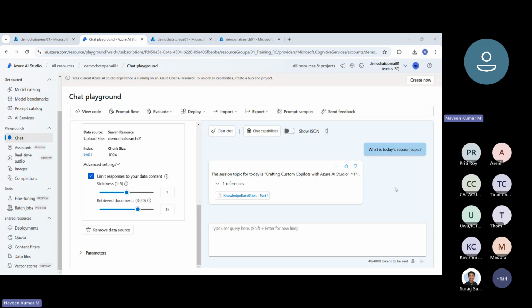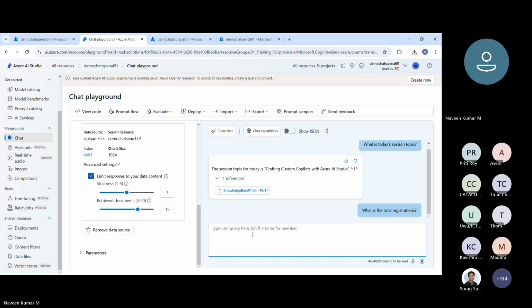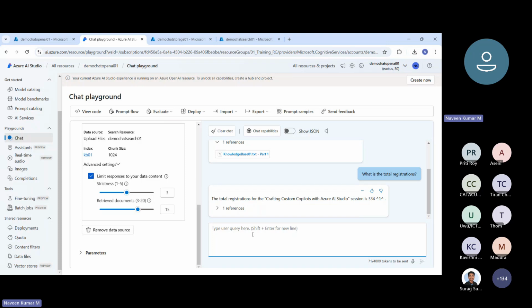Okay, so what I'll do is put another question. Probably I'll ask a question from knowledge base 2. What I'll ask is, what is the total registration? See, the total registration for the crafting custom Copilot with Azure AI Studio session is 334. I have taken this information from the portal itself.